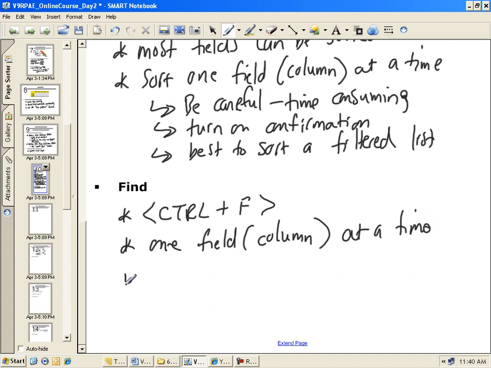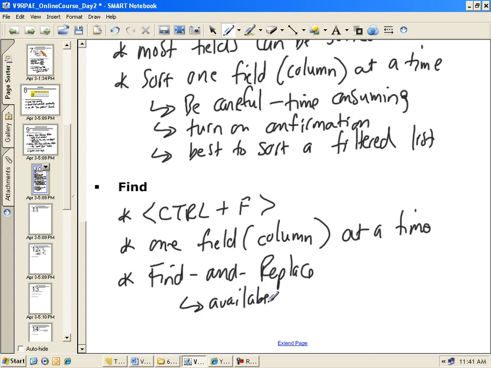Now you also, for some fields, may find a find and replace function. So this is a way for you to replace specific pieces of data with new information. And that would only be available for some columns, not all columns. Okay, so I'll put on here, available on some fields. Okay, not all.